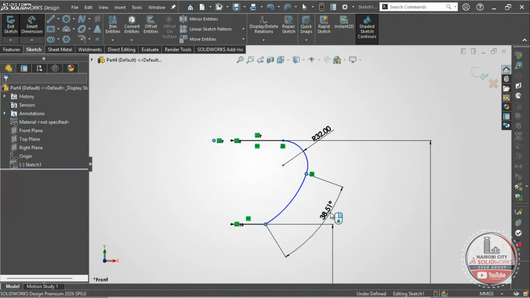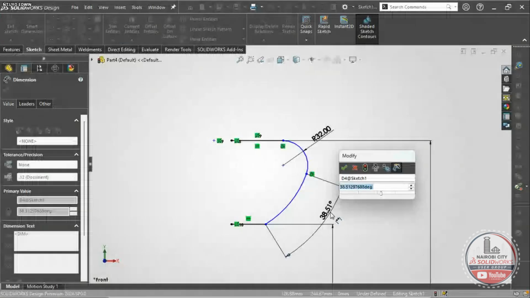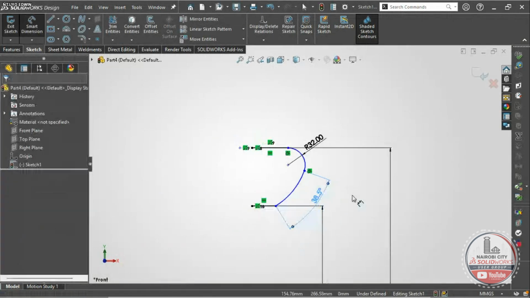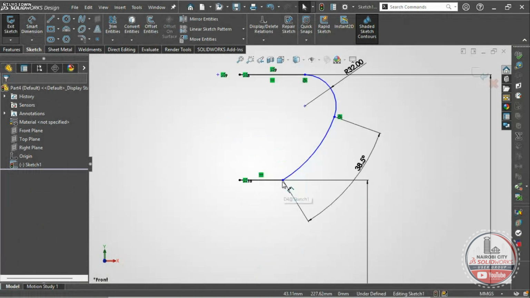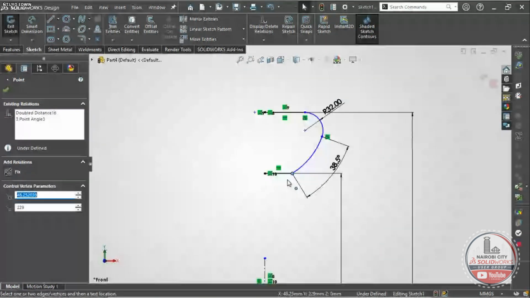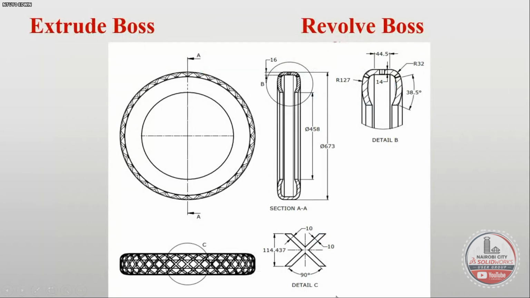When I tap onto it, it is 38.5. So it is 38.5, and then I say yes, this is what I have, and I am good to go with this. So what I'm going to do next is there is one dimension that I'm remaining with, and that is the 44.5.